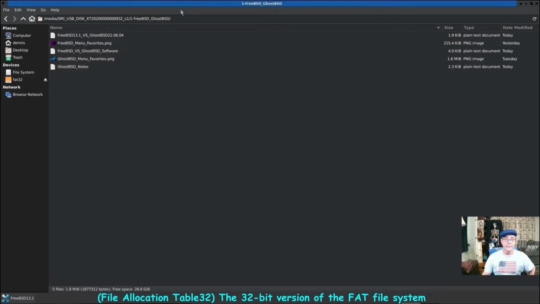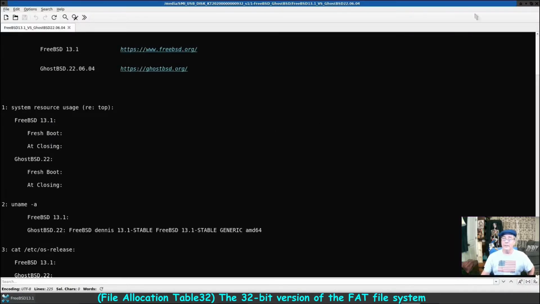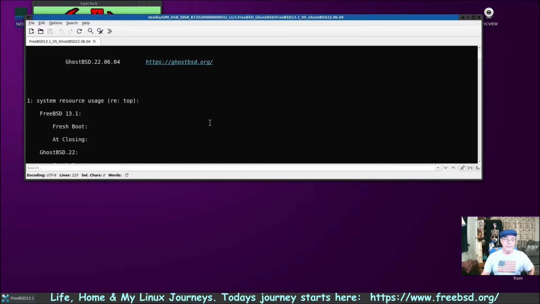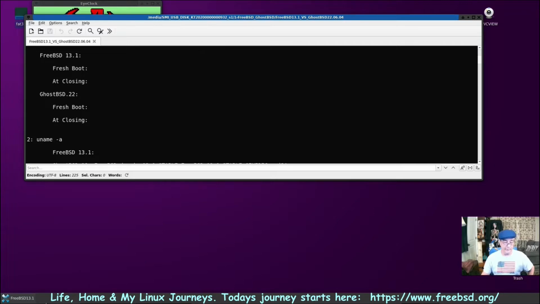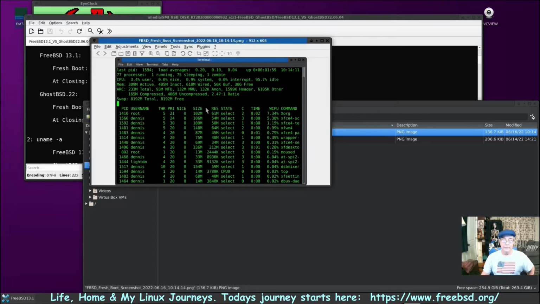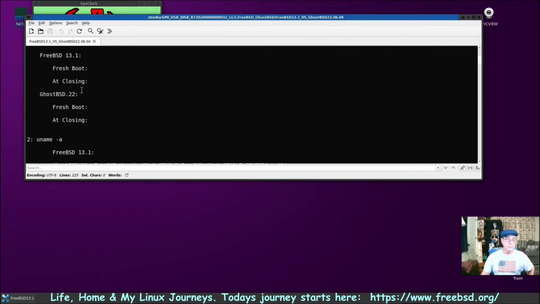FreeBSD. With FreeBSD, right here, this is the one we want to open. All right, so FreeBSD 13.1 versus GhostBSD 22.06.04, and they're both running the Xfce desktop. So when I first booted in, fresh boot, 610 megabytes. Fresh boot, 610 megabytes. Okay.